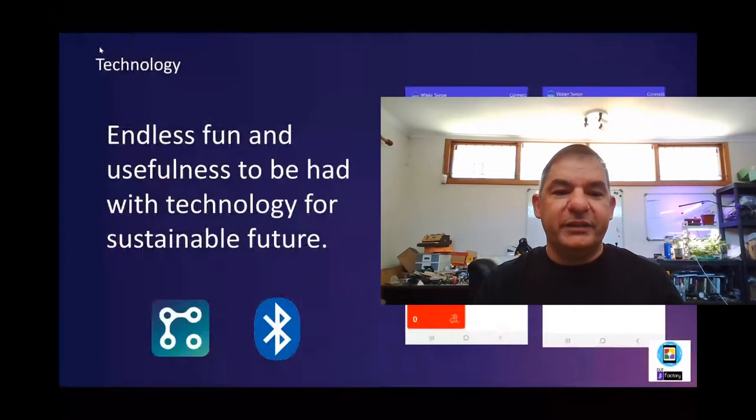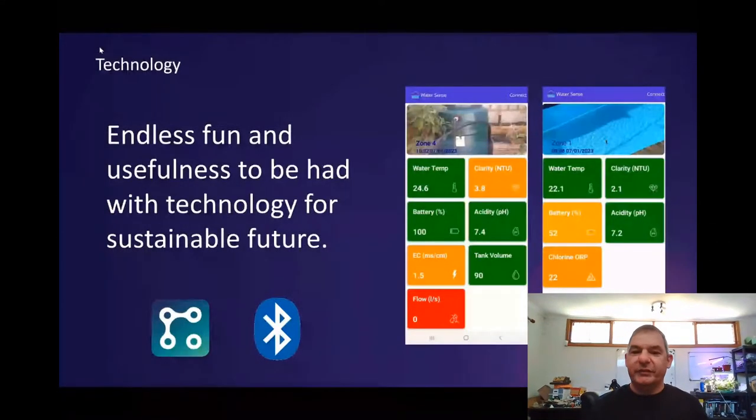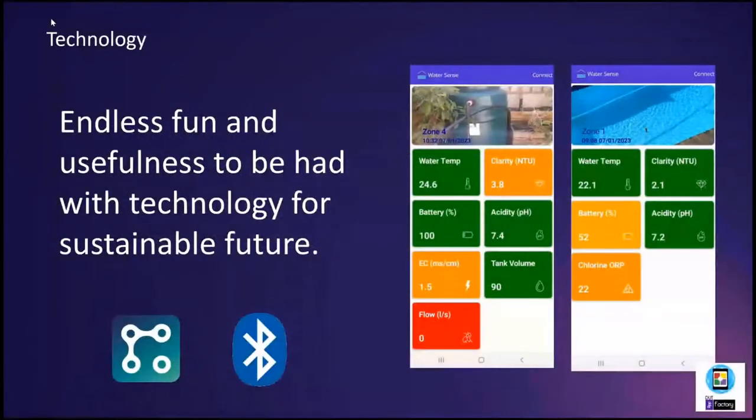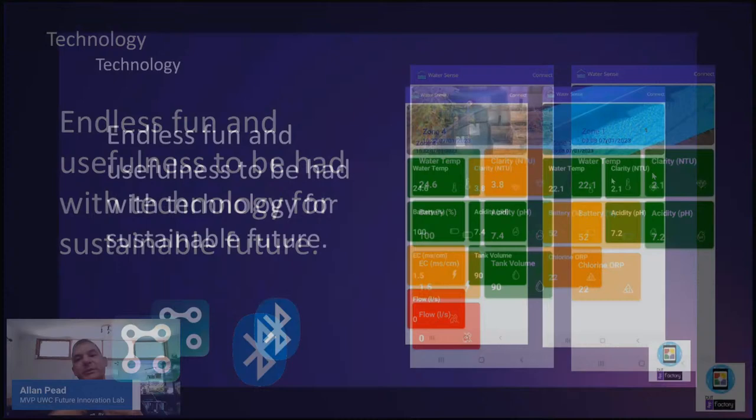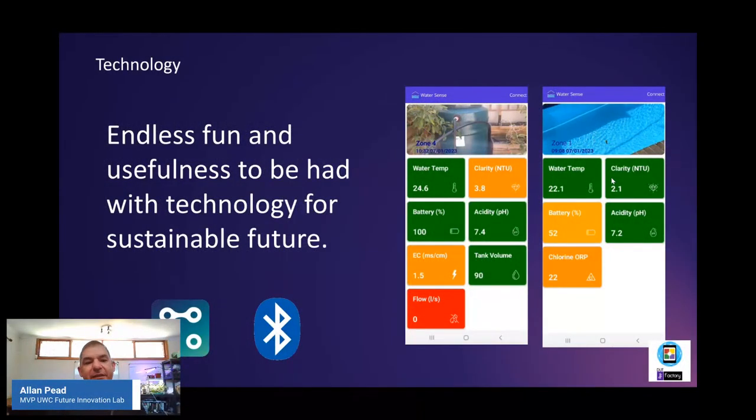Right, so what I've done as well, I've taken it further, because I've got this little home farm running as well, and I've connected things like water temperature and the clarity of the water, the NTUs, because you can measure how murky your water is, whether it's cloudy or not cloudy. You can read the battery levels on it, the acidity, pH, and things like that. So there's lots of cool things you can do with BLE and phones without necessarily needing to send it to the cloud. But what we can do is relay some of it to the cloud as well.